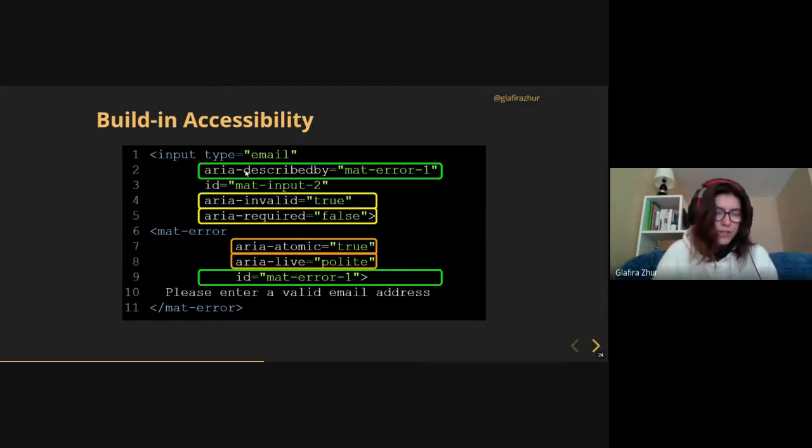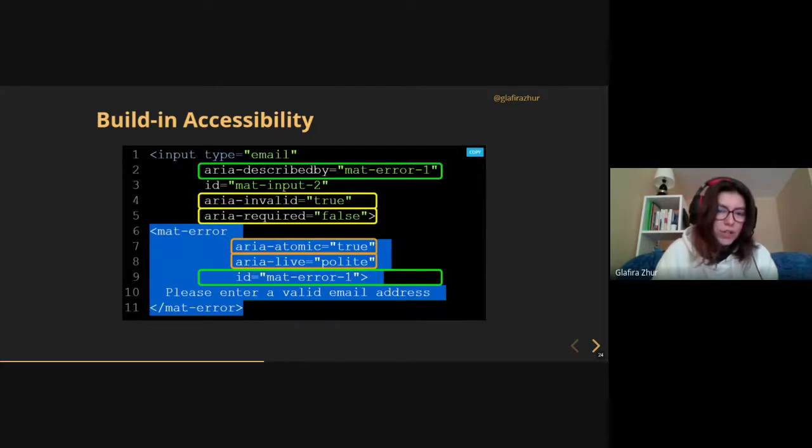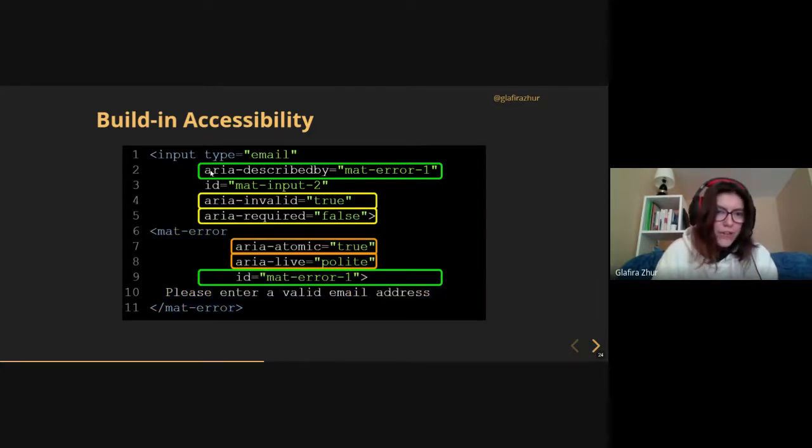Let's take a look at this aria-describedby. So you have an input email, and you have a label, not a label, but an error message, and you need to connect them to each other. So you use the aria-describedby attribute in the input field, and you put here the ID of the element which will be connected to this input. So this is our error text. That's how you can connect the error text to the input with this aria-describedby attribute. And it also adds aria-invalid, aria-required.